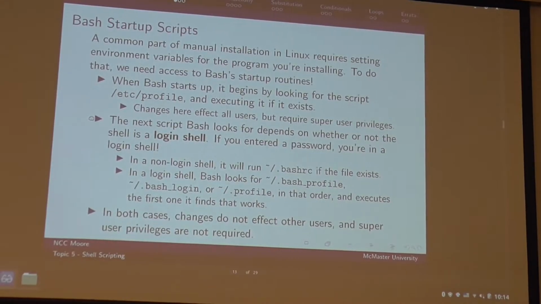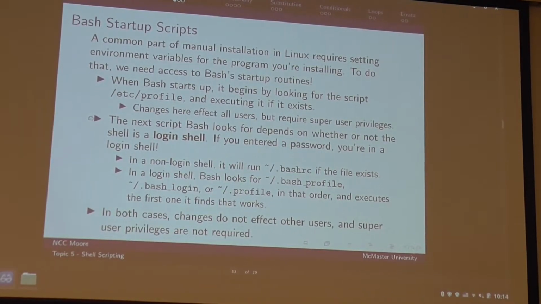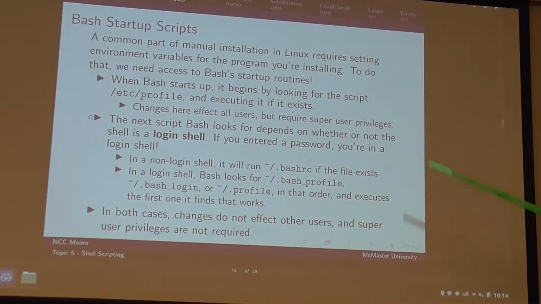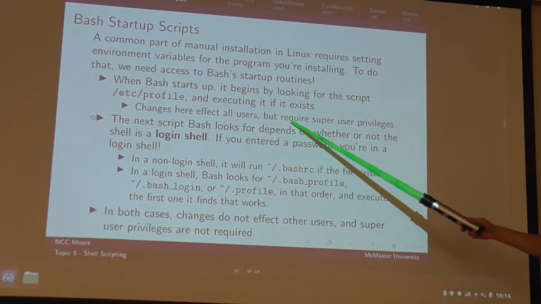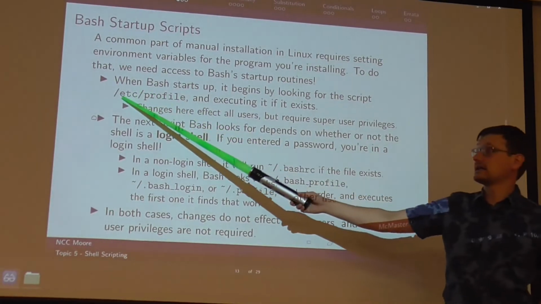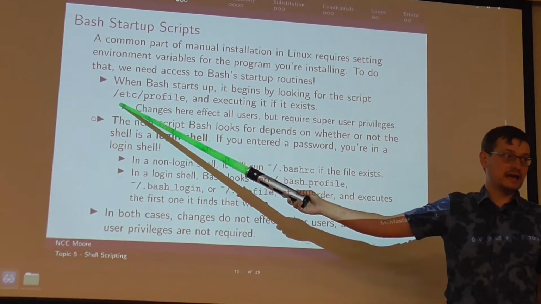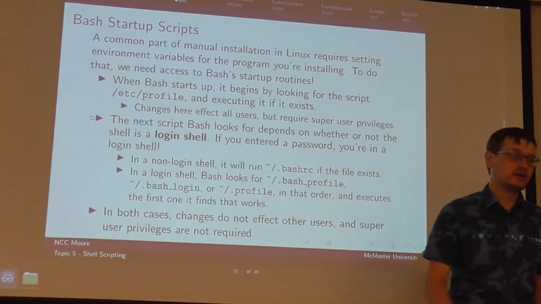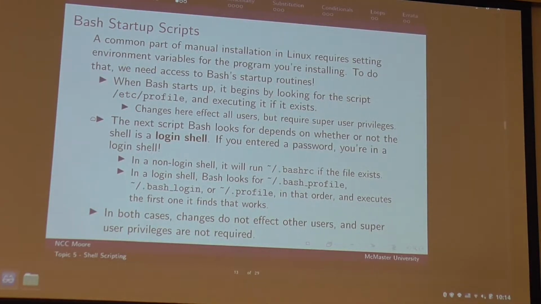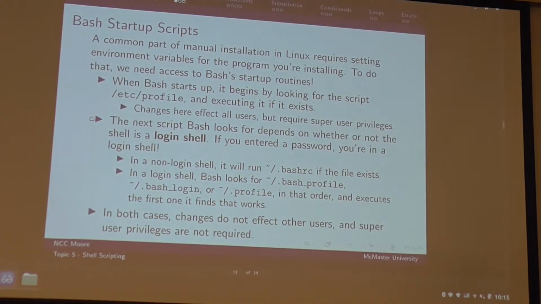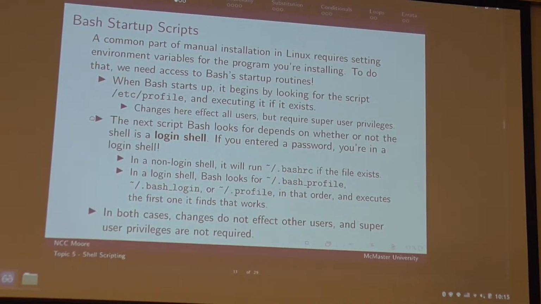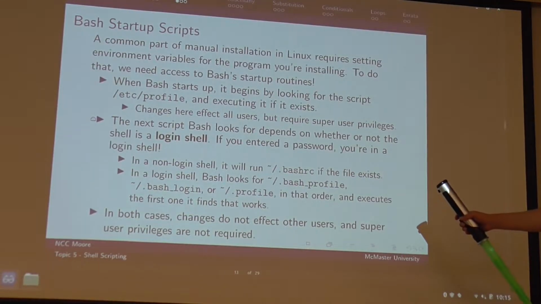So this is the sequence of things that happen when a new bash session is started, right? Changes here affect all users and require superuser privileges because, as you should all remember from your lab last week, /etc is a system file. It's a system folder, right? It's in the operating system. It's not in your user space. So you need sudo permissions in order to modify things in there, right?